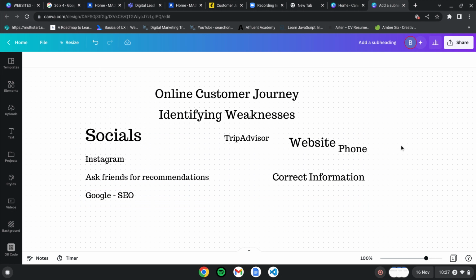Instagram, be honest with yourself. Does it look good? Does it look up to date? Does it look like there's a community that's been developing around it? All those things are different points. Google, how easy are you to find on Google, for instance?